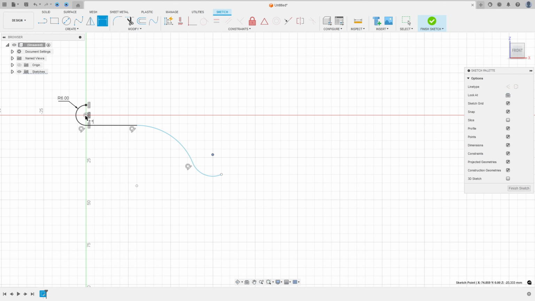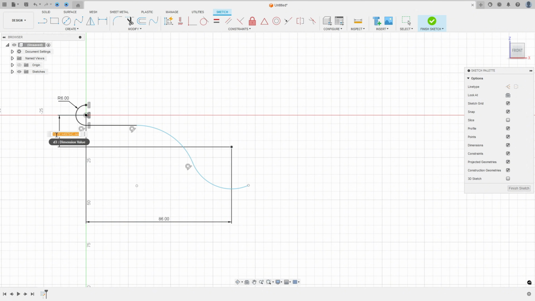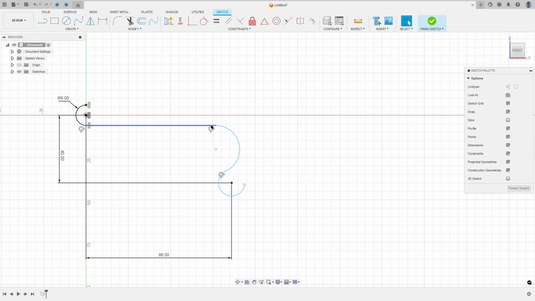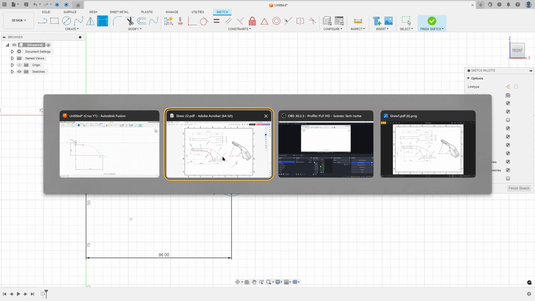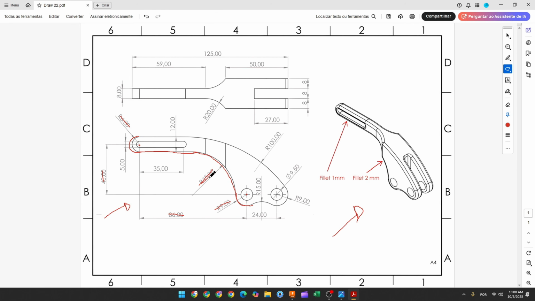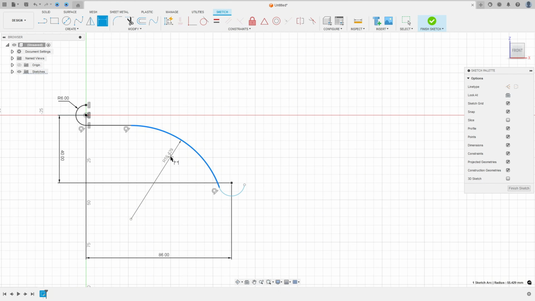So the distance here, 86 millimeters, and the distance here is 40 millimeters. Move this here a little bit. Okay. Go to sketch dimension. The radius here, 35 millimeters. 35 millimeters here. And the radius here is 9 millimeters of radius. Okay. We made this.